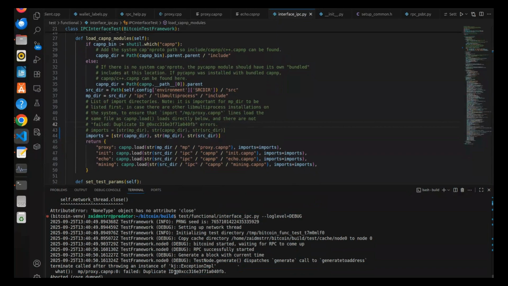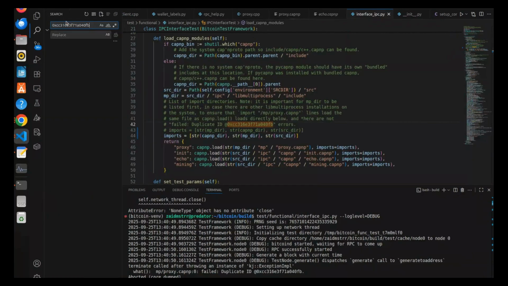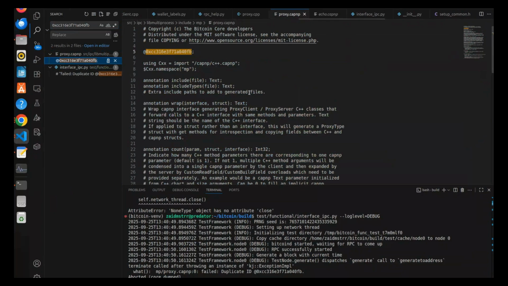First of all, if you see, there is some duplicate ID. So what will anyone do with this ID? Simply search where this is located on your system. That's what I did. I copied this ID and tried to locate where this ID is in the code base, and I found a file which refers to the same ID that this error shows us.